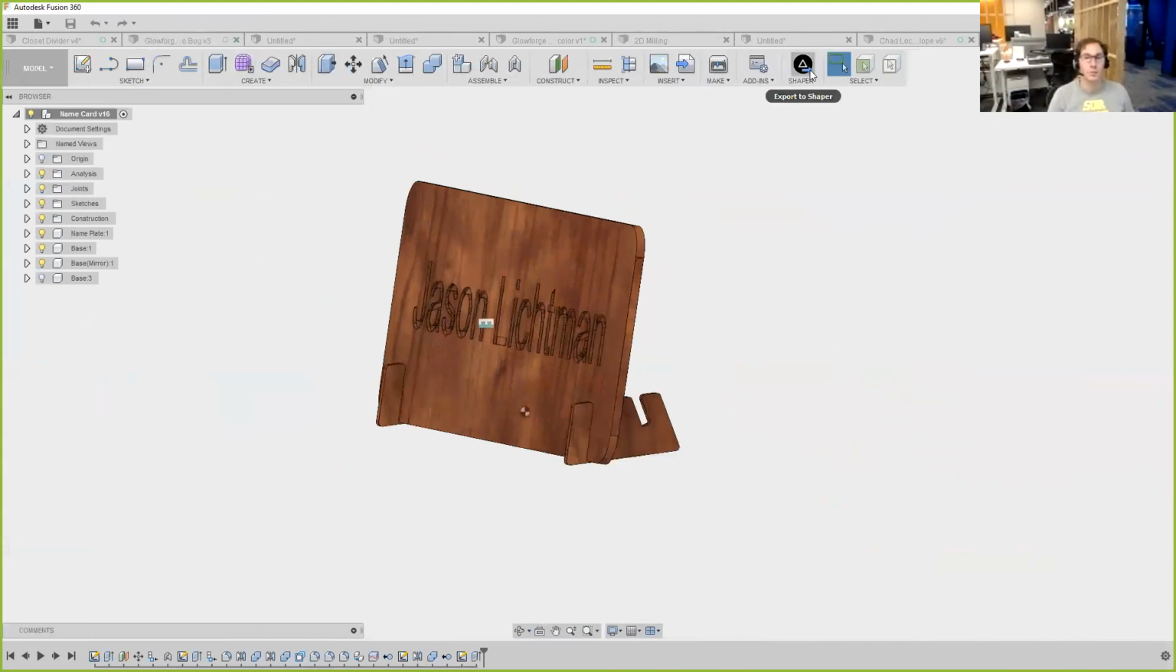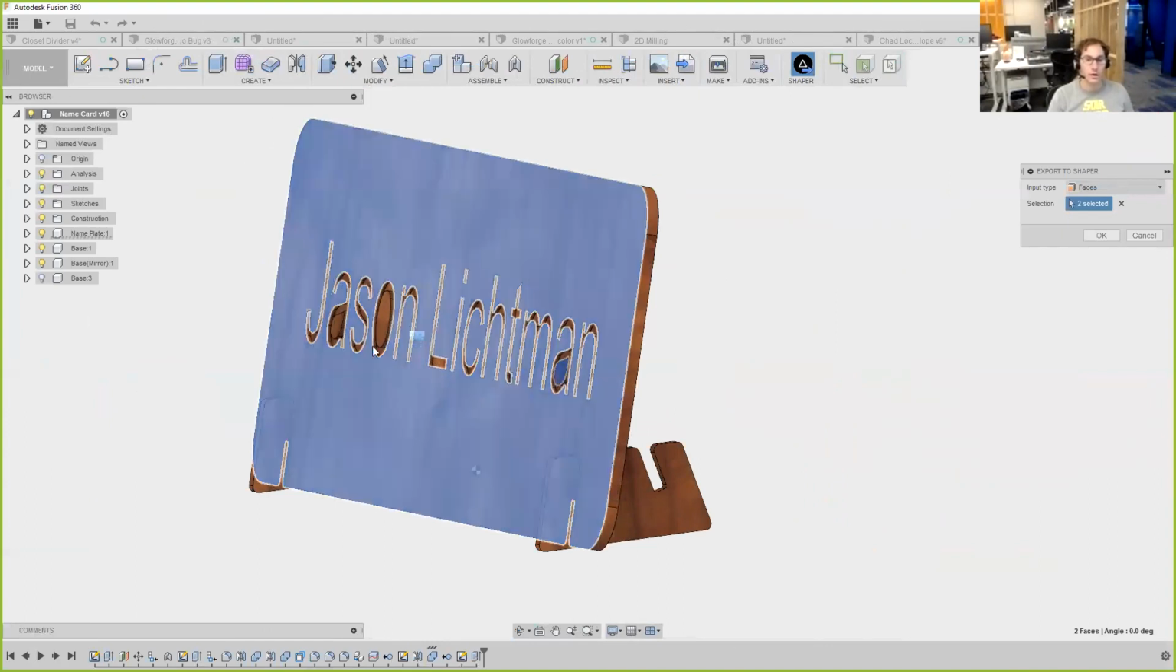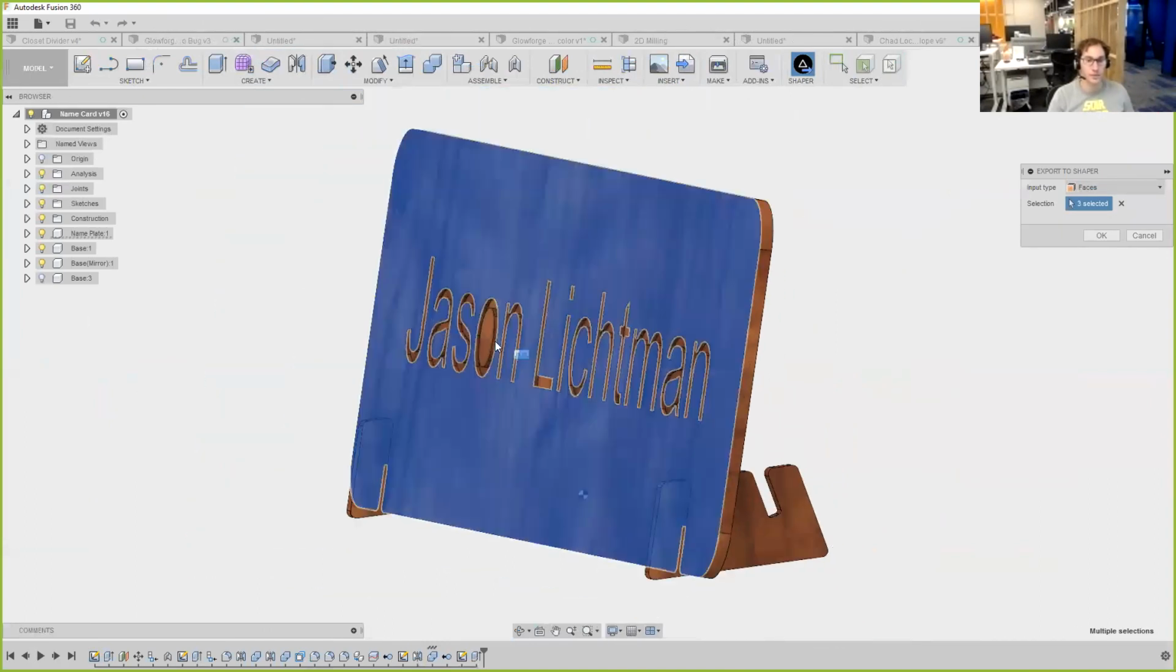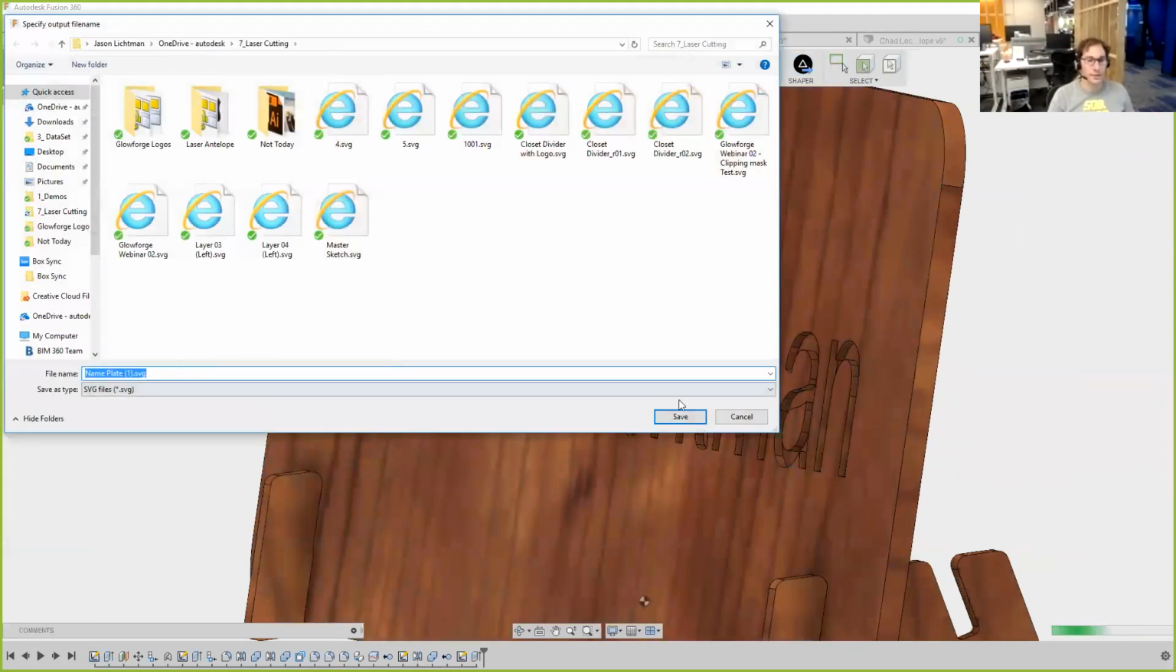And so again, I can come in here under Shaper Origin, choose that I want to output this particular face, and then I could choose this face without any problem. I could even pick multiple faces. That's pretty darn amazing. Say OK. And then it's going to create nameplate.svg.